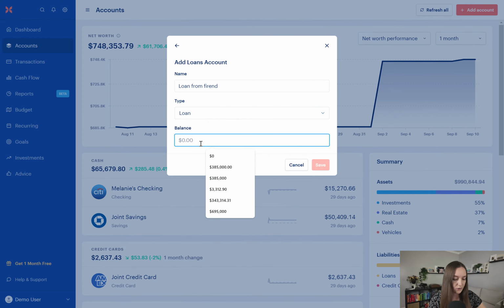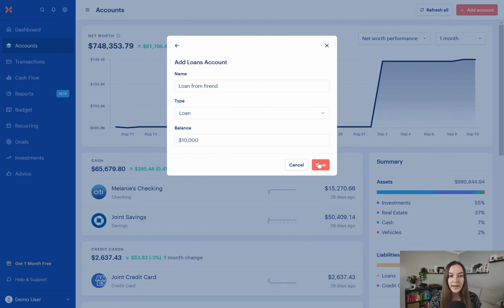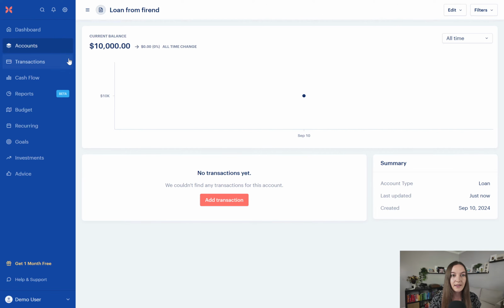And let's say you owe them maybe $10,000. Okay, you're going to go ahead and press save. And now that loan has been added to, oh wow, I misspelled that heavily.